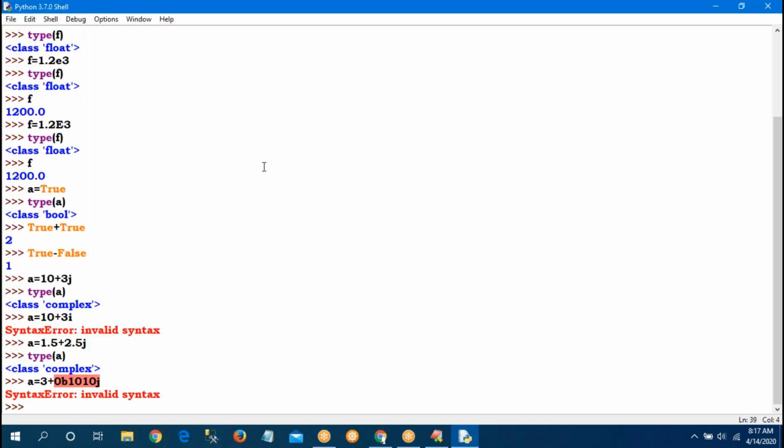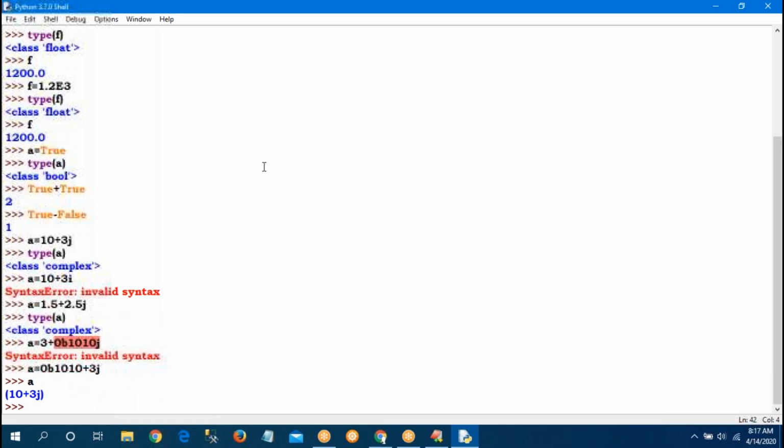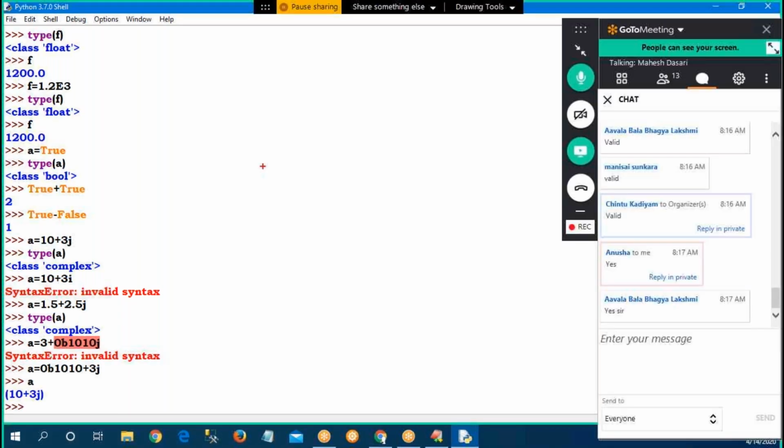Because, observe now. A equal to 0B1010 plus 3J. Now it is definitely valid. So what is the conclusion here? The real part can be anything. Either you can give decimals or integers, float, boolean, binaries, anything. Observe the conclusion I am giving.